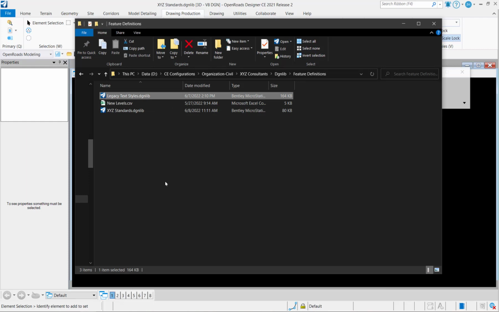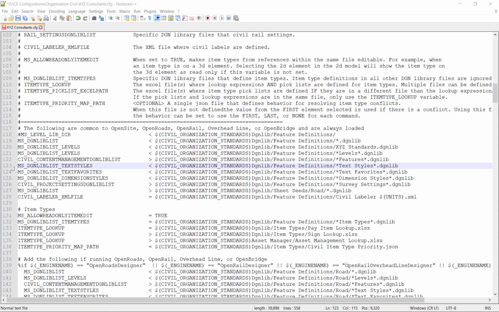So you might think, well, how is this getting loaded? This is going to come from the configuration file on the organization civil level. So we can look at the name here, legacytextstyles.dgnlib. And then if I open up the CFG file, look at line number 123, which is where the MS_DGNLIBLIST_TEXTSTYLES variable is being defined in this file. We are prepending this file location to the variable.